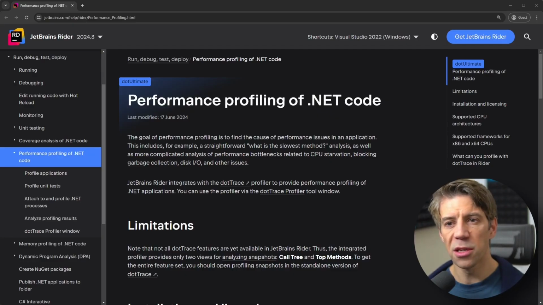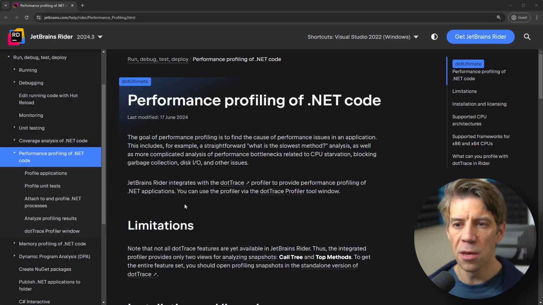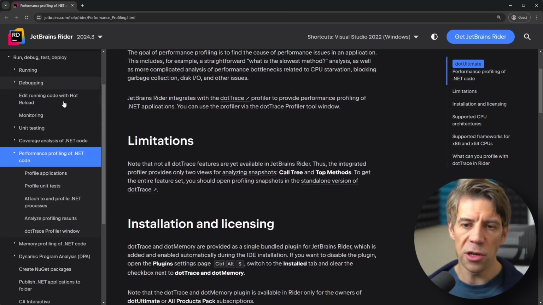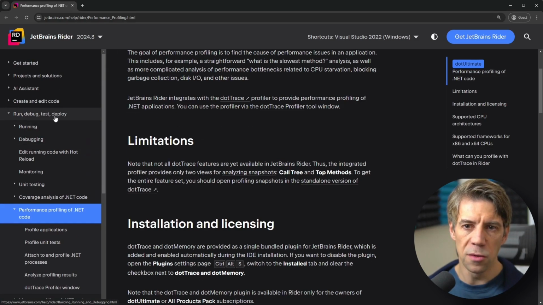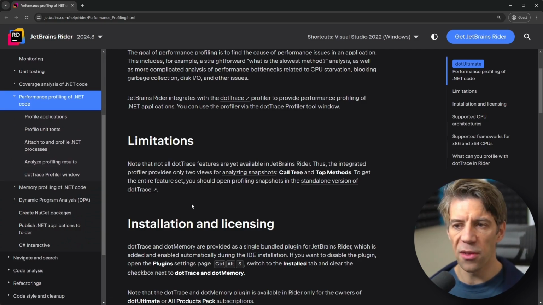Before we jump into Rider though, I just want to show you this documentation. So first of all, they've got really good documentation, which is a great reference, but also there's a few tables in here which is worth pointing out. So if you go to the Rider help and then run, debug, test, deploy, performance profiling of .NET code, and memory profiling of .NET code. Before we jump over to Rider, the things I want to show.